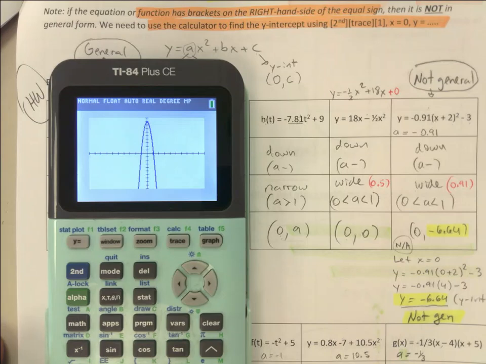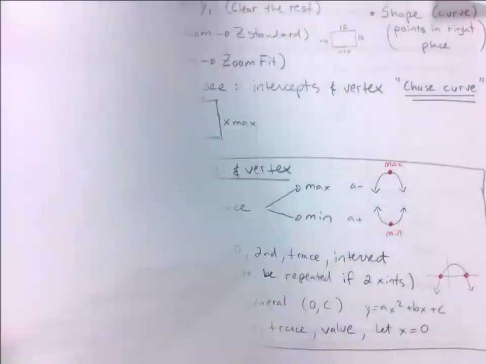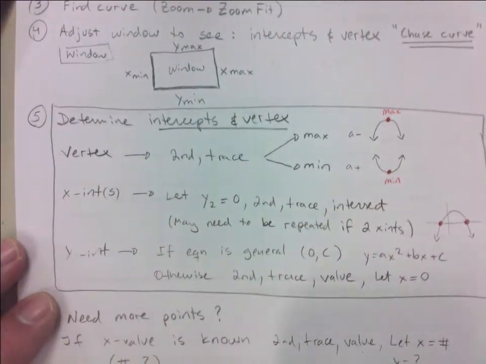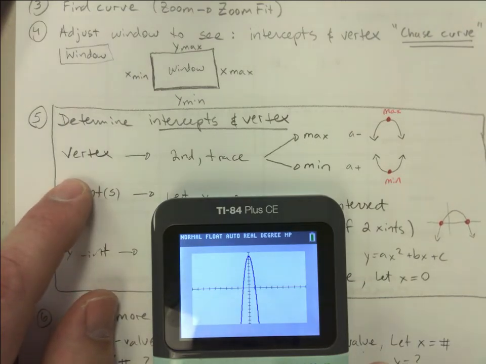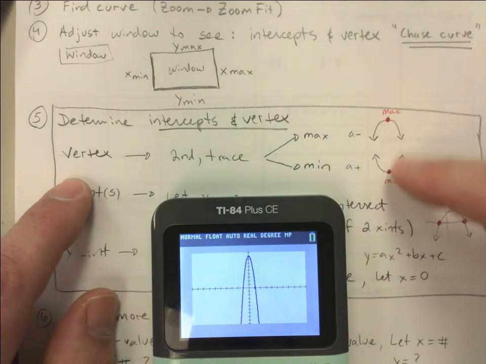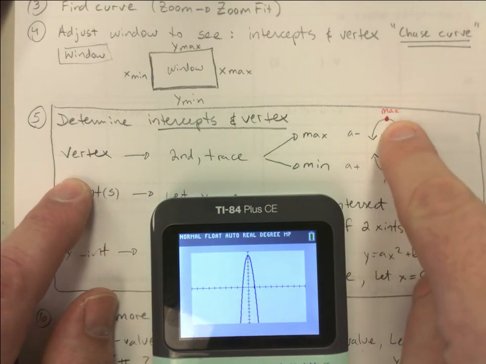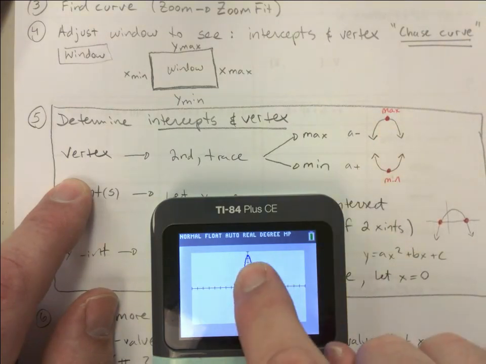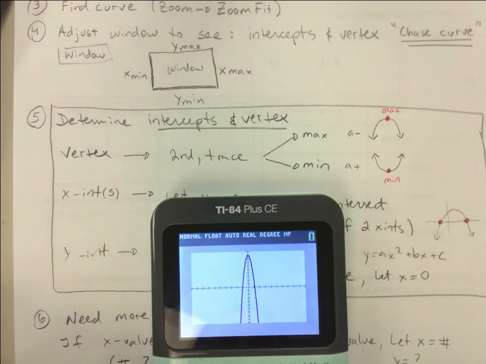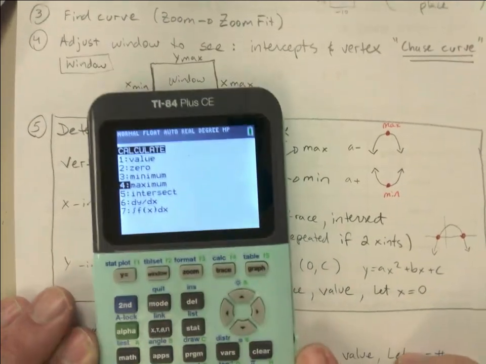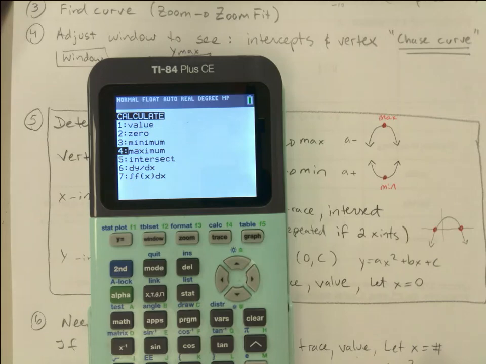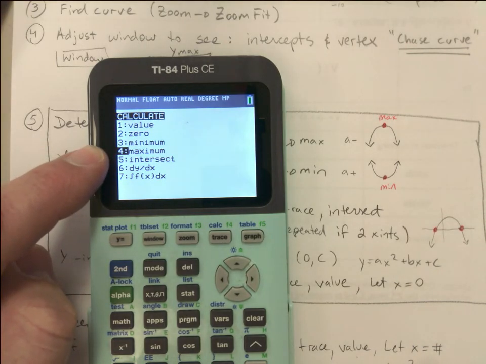Now, let's try to find the vertex. Okay, let's try to find the vertex. What do you press to, if you go back to the steps here, how do you find the vertex? You have to press second, trace, and which scenario am I in? I'm in this scenario here, right? So I have to press max for me to be able to find the vertex. So let's go second, trace, follow me on this one. I'm going to go to max, maximum, hit max, select enter there.